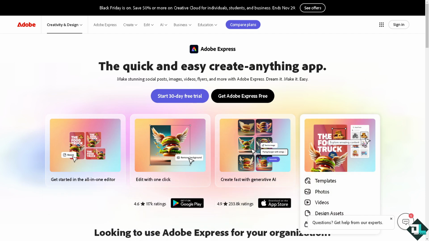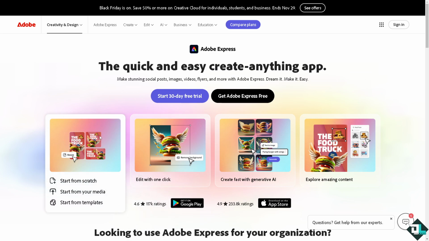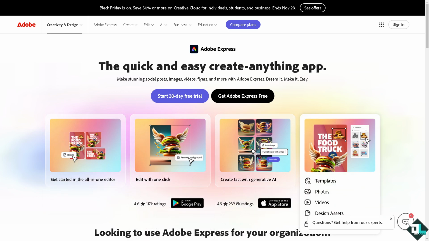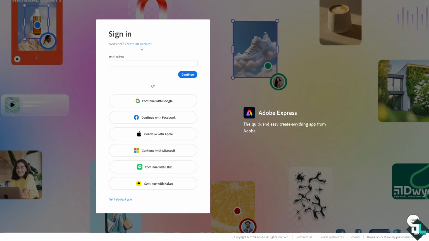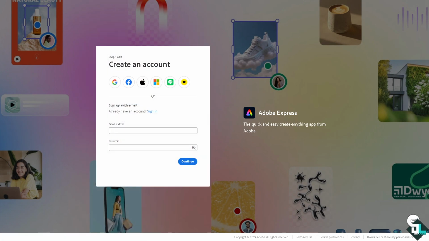In today's video, we are going to show you how to layer here in Adobe Express. Let's begin. Now, the first thing that you need to do is to log in using your credentials. If this is your first time in Adobe Express, I want you to click the sign up option. And from here, just follow the on-screen instructions and you're good to go.